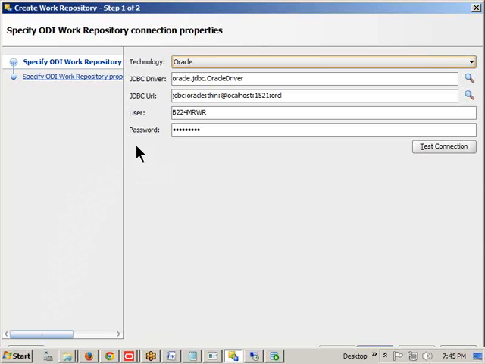If I click on new work repository option, specify ODI work repository connection properties. And again work repository also a set of tables or not? Where you want to store the set of tables? I want to store, let us say, in same schema. If you want to keep different schema, you can go and you can put it.